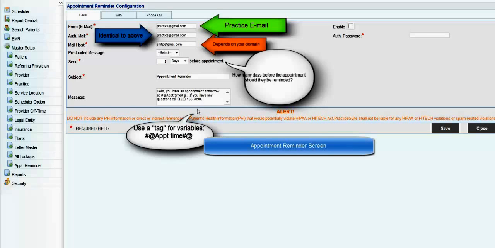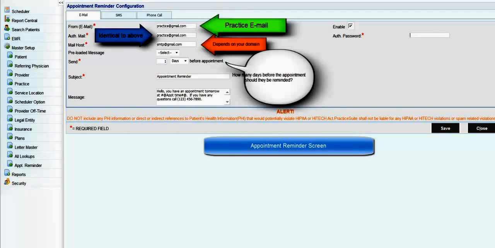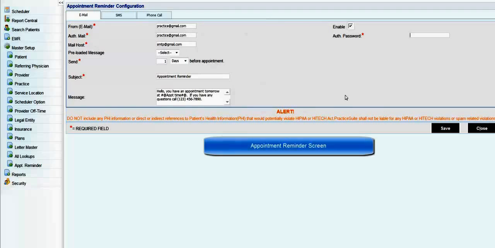And here's our appointment reminder. And what this #@ symbol does is it essentially tags this so that it's going to change and be variable with whatever time this patient is scheduled. We want to enable and put in our authorization password, which is going to be the same password that we use to access this email. And we can move on to the text messaging.